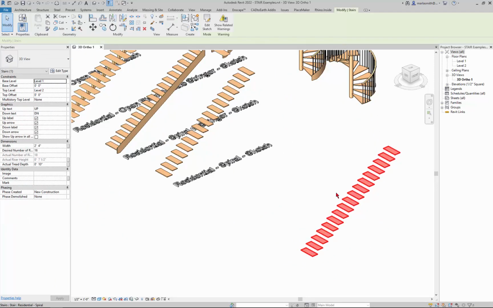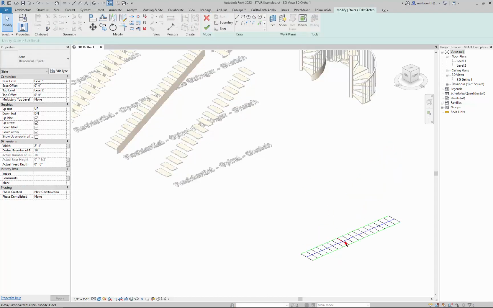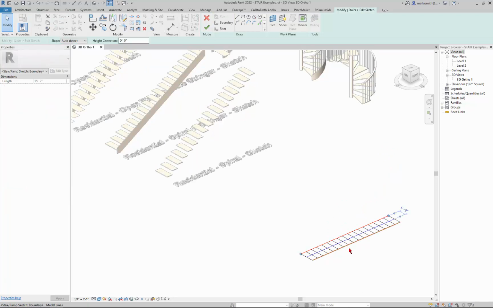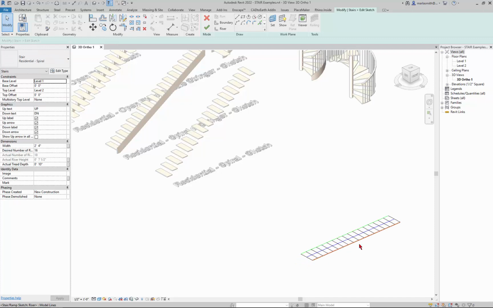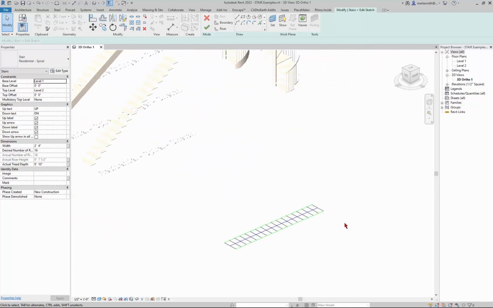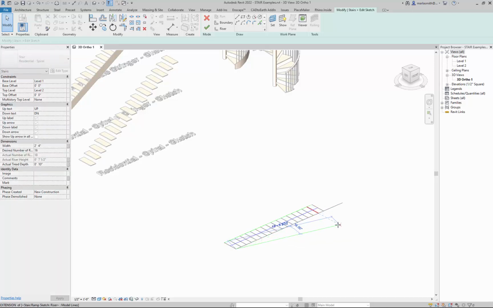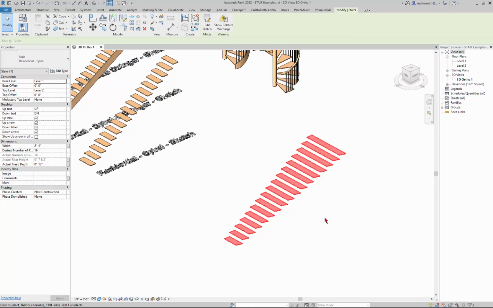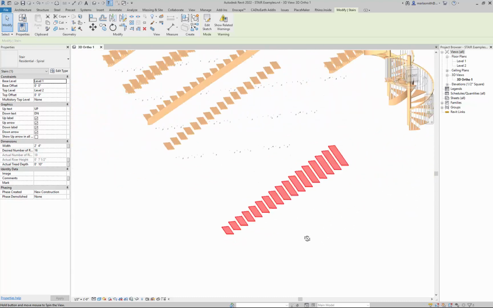If I pick this stair, it's a sketch stair, so notice that it says edit sketch. If I do that, it actually flattens it out on the ground and gives me the boundary lines, the risers, and the run, which goes down the center. So if I wanted to change the shape of this stair, I could come in and pick this and pull it out here, and then I'll trim this and that. If I hit check, it now has changed the shape of that stair.